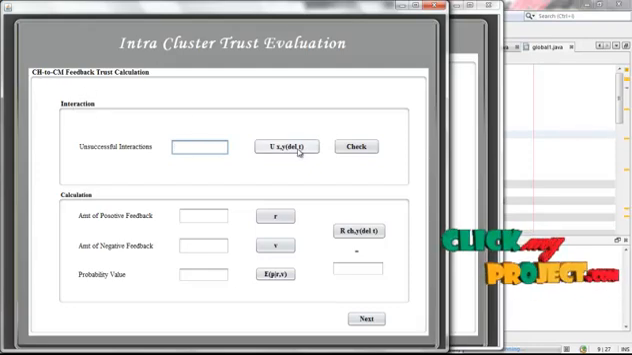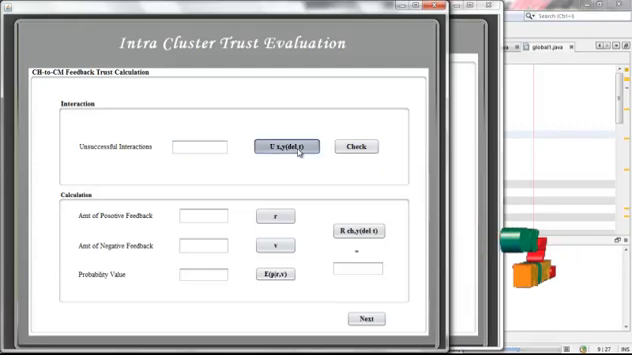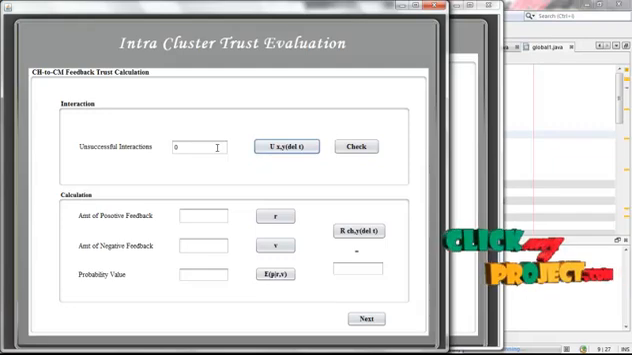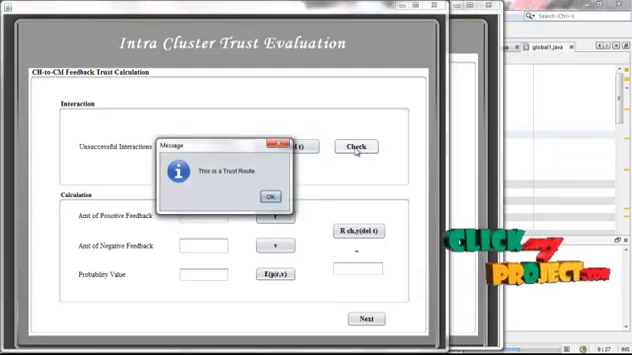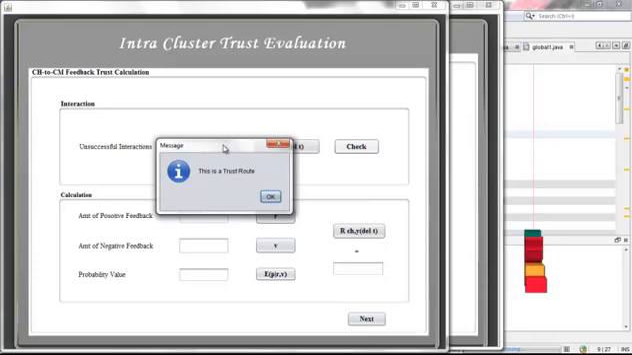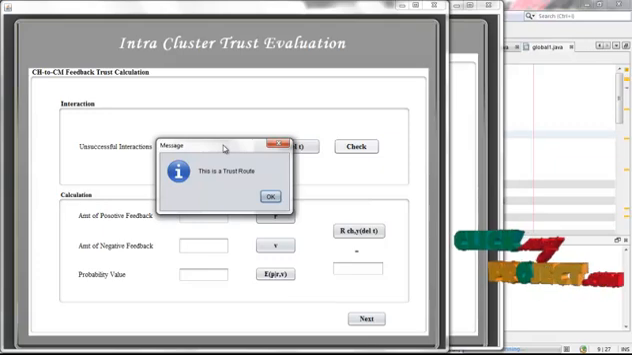So first we have to find whether there is any unsuccessful interaction. If any unsuccessful interaction is there, it means we do not have any transaction further. So here the unsuccessful transaction is 0. So we find this is a trusted route. After that we move to our next process.